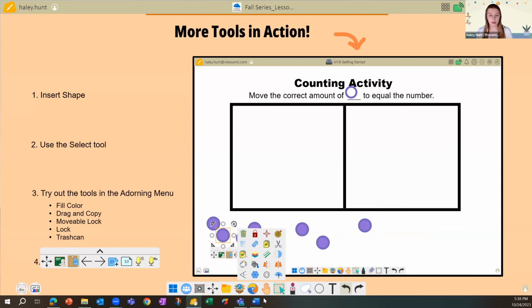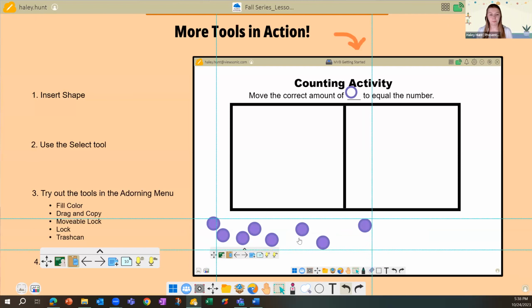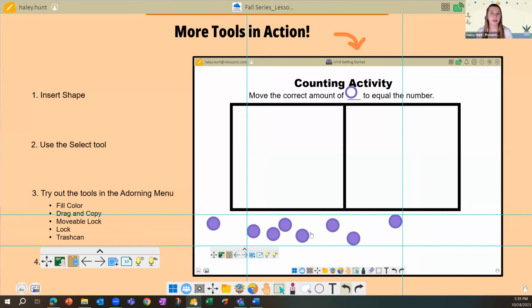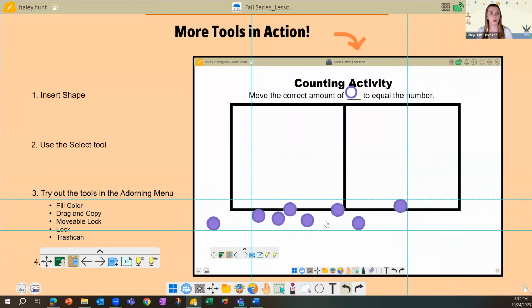What I am going to do is select my select tool, and now I'm going to drag and lasso around all these objects, and I'm going to put the movable lock on all of them. By doing this, you can see it might not work the way that you intended, because now it's working as if these objects are a group.